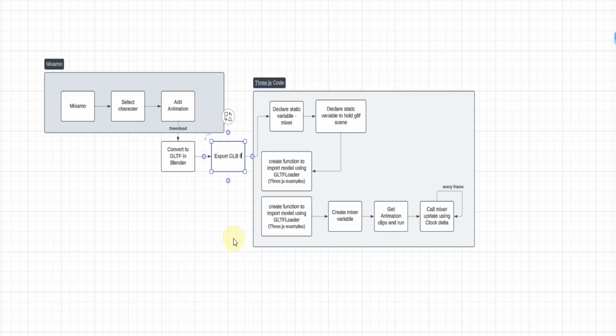That should export a GLB file to Three.js. Make sure you export the GLB file, not GLTF. Not sure whether I'm making an error there, but with experience I realized that the GLTF file does not include the animations, only the GLB file includes the animations.